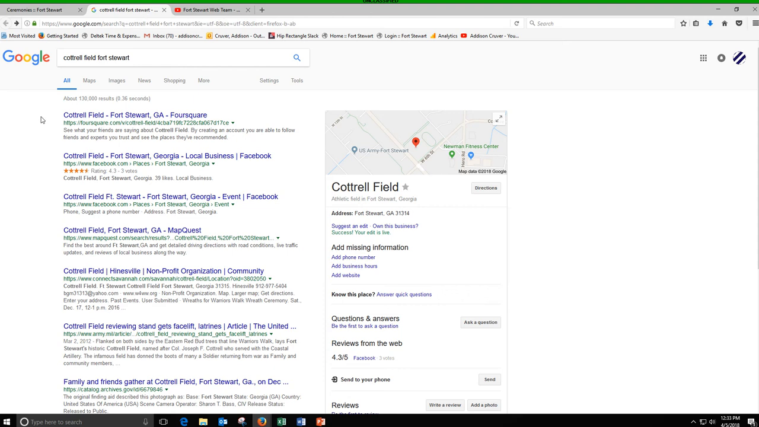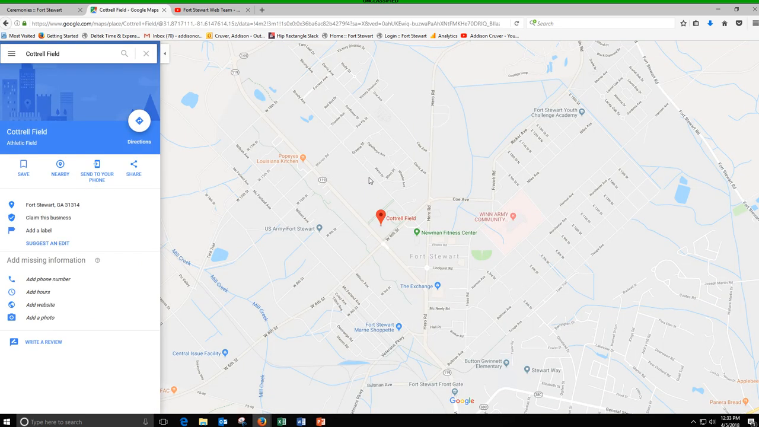If you're doing a place, go ahead and go to Google, type in the place that you want to link to. So our ceremony is going to be at Cottrell Field, Fort Stewart. When you come to this screen, go ahead and click over here on the map, and it'll take you to Google Maps. Double check that the red pin is in the right area, especially since sometimes on installations, things get moved around or they're in kind of funny spots, so make sure it's there. Mine is there, so I'm ready to go.